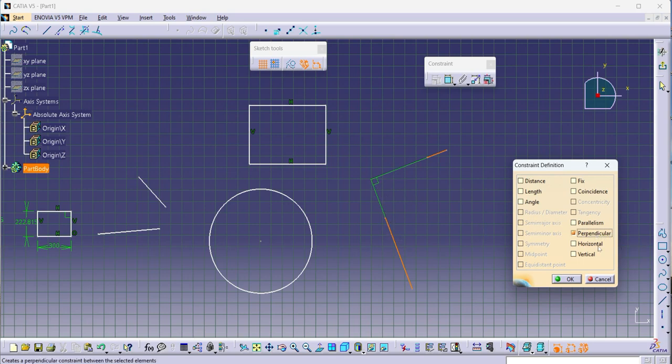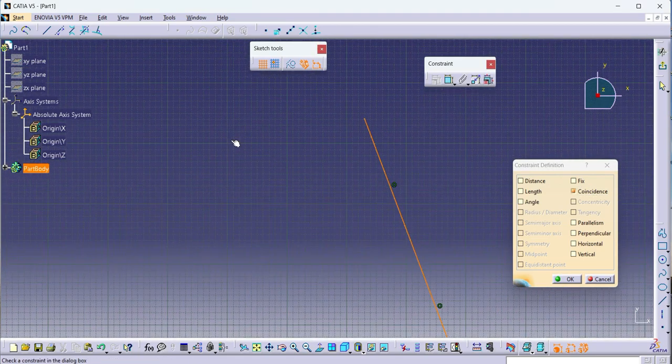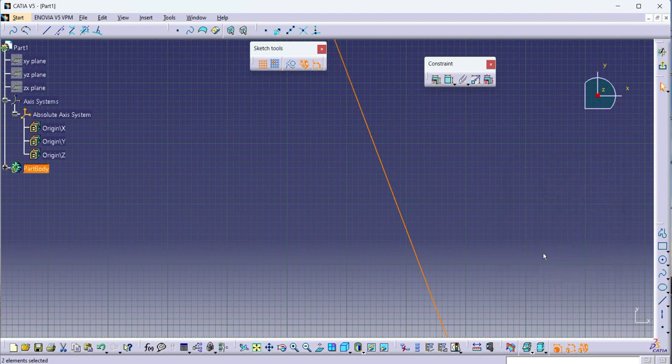I will cancel this. I will show you once again coincident, how it works. Now I give the option as coincident. So you see here we had two lines already selected. At this point it got coincident. So I hope you guys understood how each option works one by one. So I will cancel this.